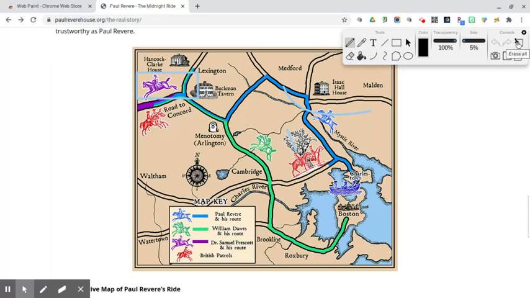So I'm going to go ahead and click Erase All on the very far right over here on the control panel. What I really love about webpaint is that if you just hover over each of these little icons, you have a screen tip that pops up that tells you exactly what that tool is and what it does. So this is going to erase all. So all my annotations are gone.